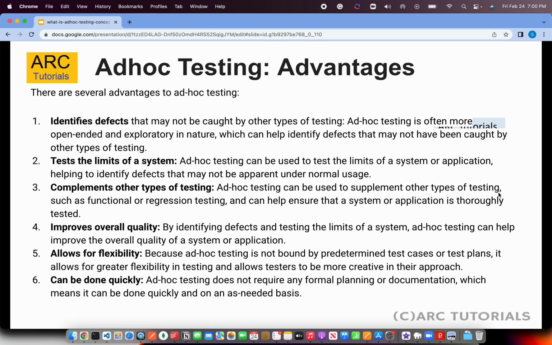Risk of false positives. For example, we will see that a lot of defects have come up, but maybe they were caused by junk data, maybe an edge case, which can be frustrating in terms of resulting in false positives. So those are some of the disadvantages of ad hoc testing.